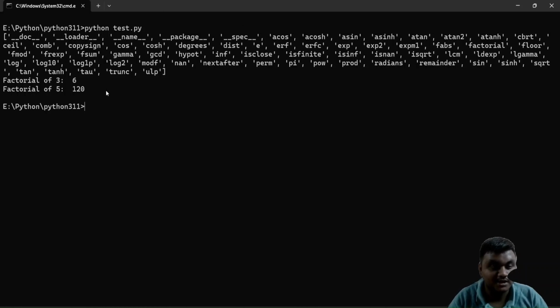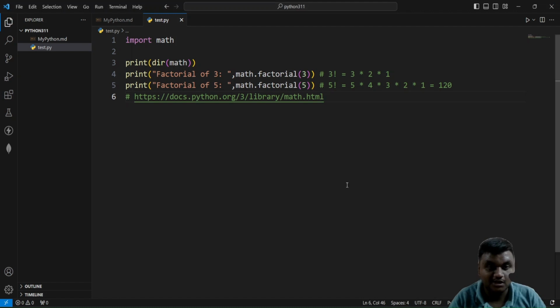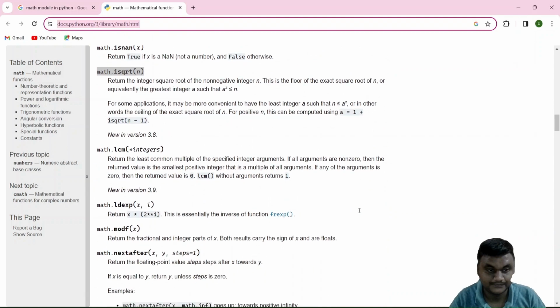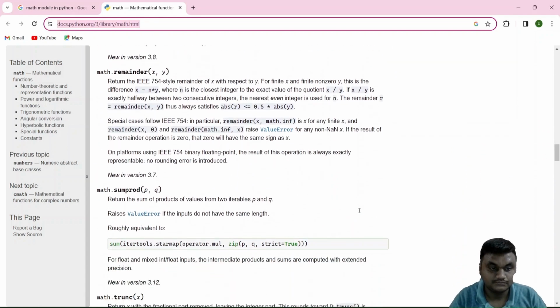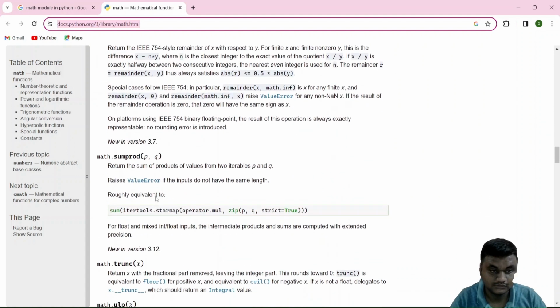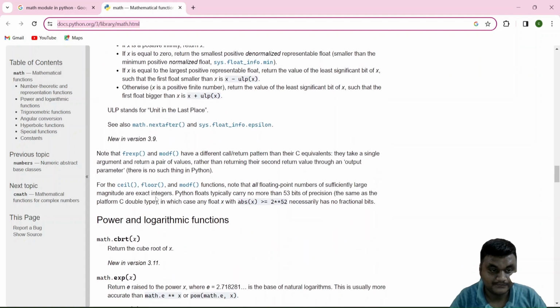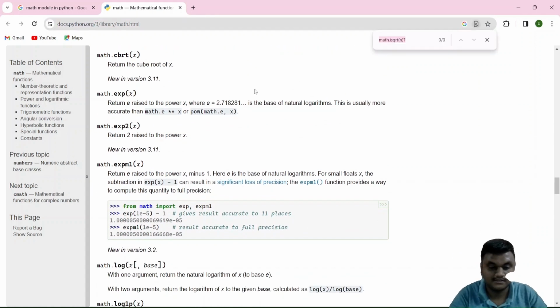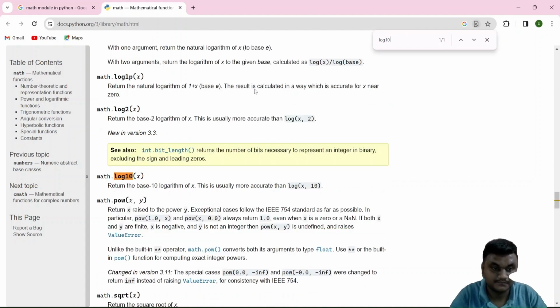You see log10. There is one method called log10. Let's see how to use that log10. Here, log10 returns the log base 10 of x. This is usually more accurate than log(x, 10).